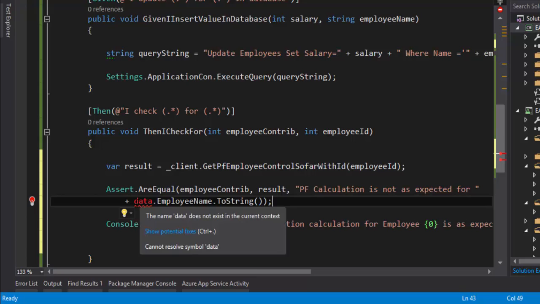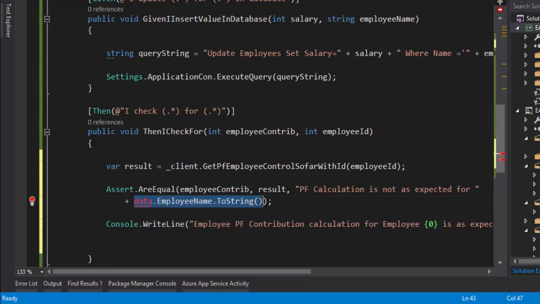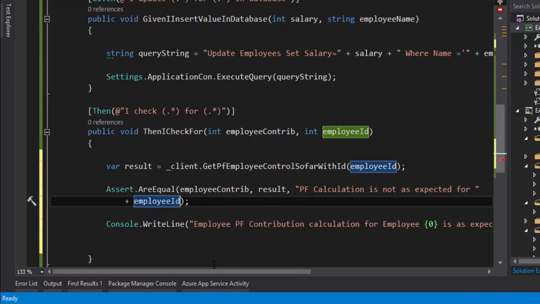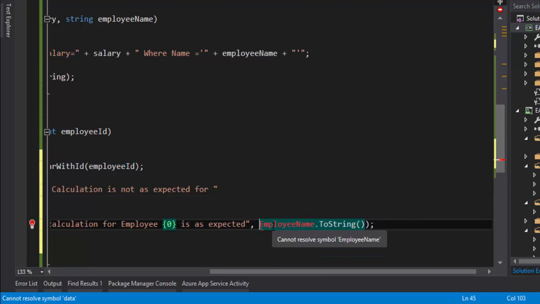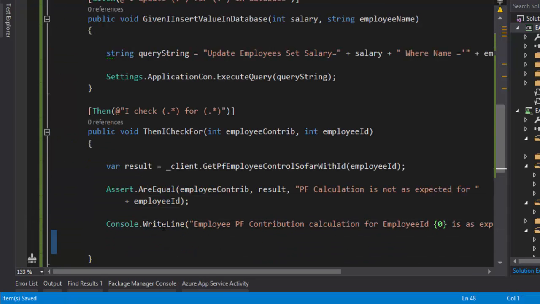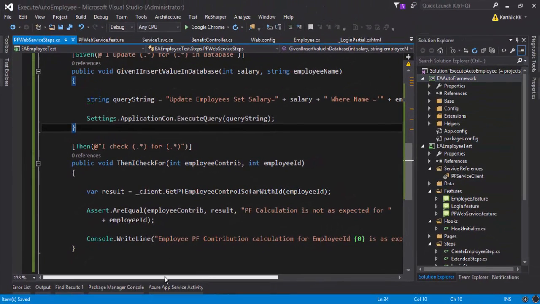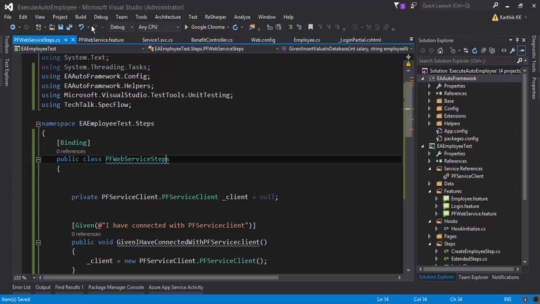And this time I don't have employee name, rather I have an employee ID. So employee ID it is. Great. And I can then change this to employee ID as well. Great. I'm going to save this. And then if I try to execute this, hopefully it should work. Let's see. I'm just going to build the solution.